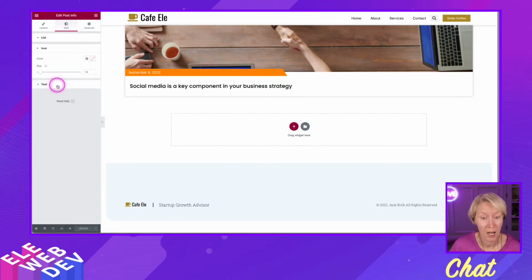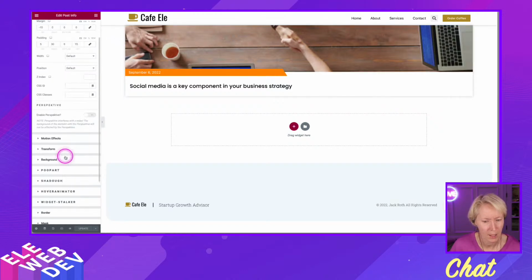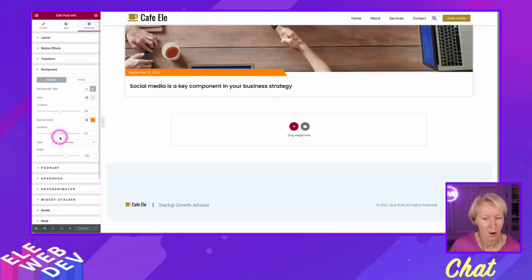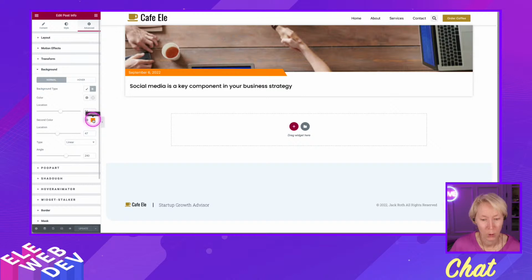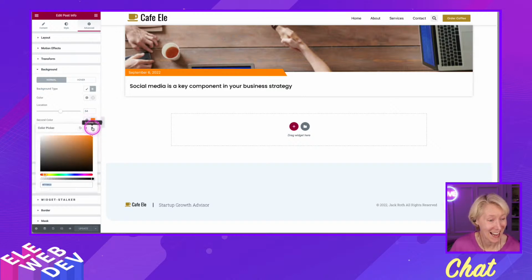And we're going to go to text. Ooh, how do we do this? Boys and girls, how do we do this? I think it's a background. Yep, it is a background. It's coming to me. Background. Here we are. All right, so we want the second color to be a custom color. Okay, we clicked the wrong thing. We're going to click the color chip, and we're going to click the dynamic tags.